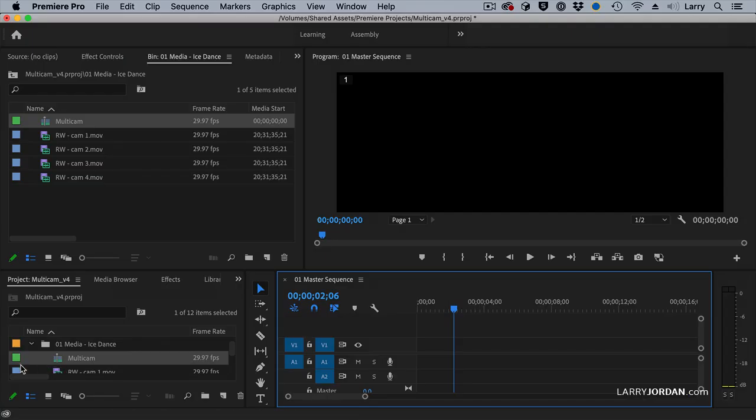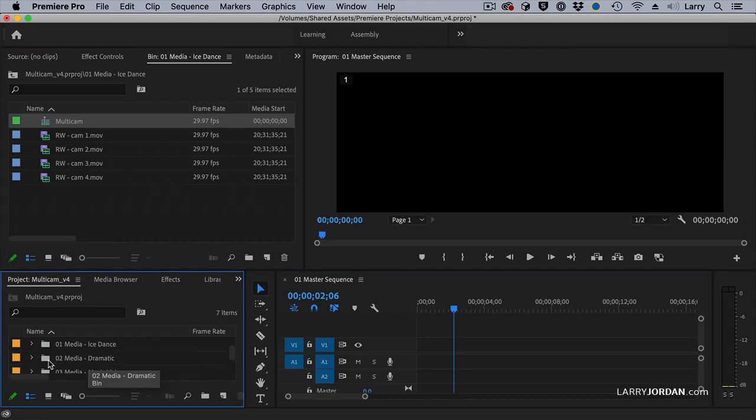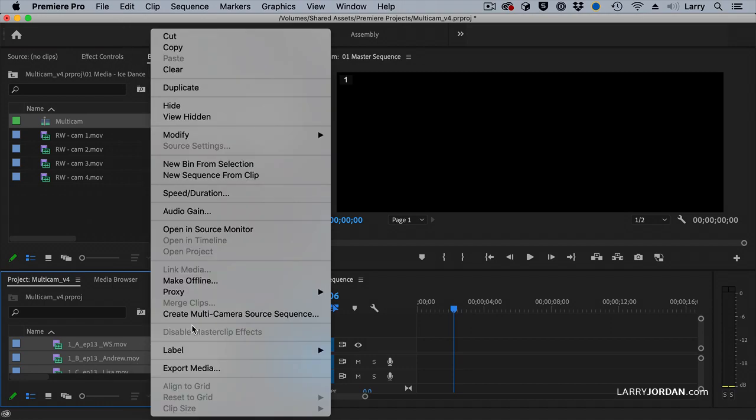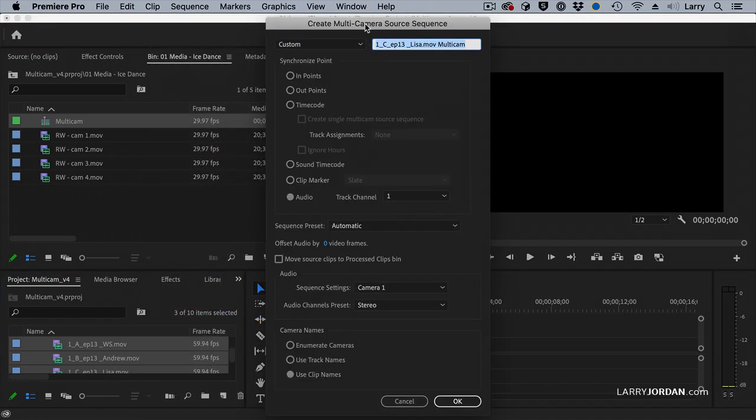But what happens if I want to have more control than that? Well, let's create a multicam clip by selecting three clips, and we're going to control-click on them and create a multi-camera source sequence, and we're going to call this Multicam 2.